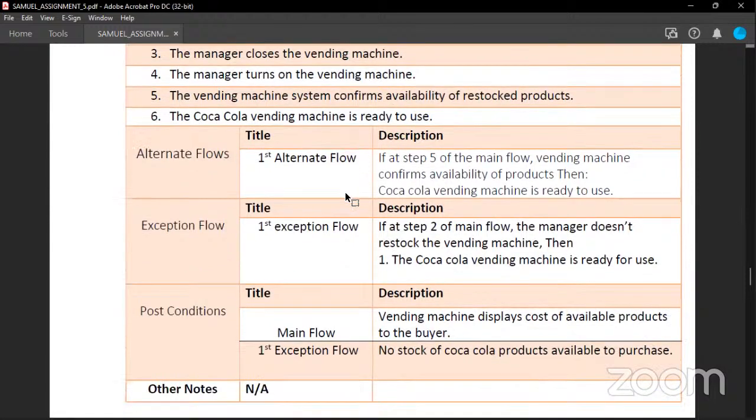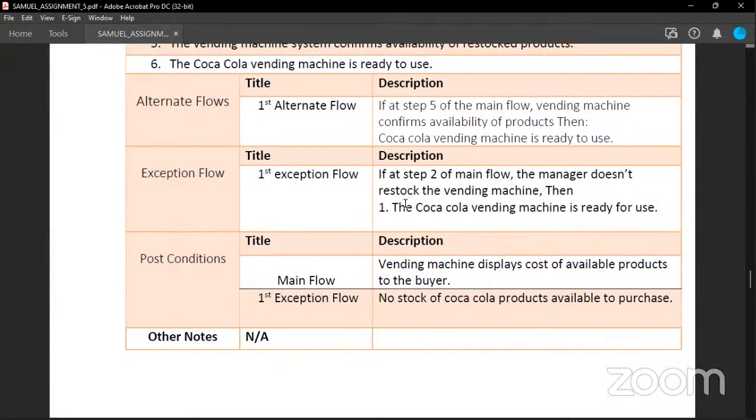So we go to the flows. The first alternate flow is at step 5, where the system confirms the availability of restocked products. It says the vending machine confirms the availability of products, then the Coca-Cola vending machine is ready to use. So if at step 5 of the main flow the system verifies that all the products that have been restocked are available, then it is ready to use. Let me go to the exception flow.